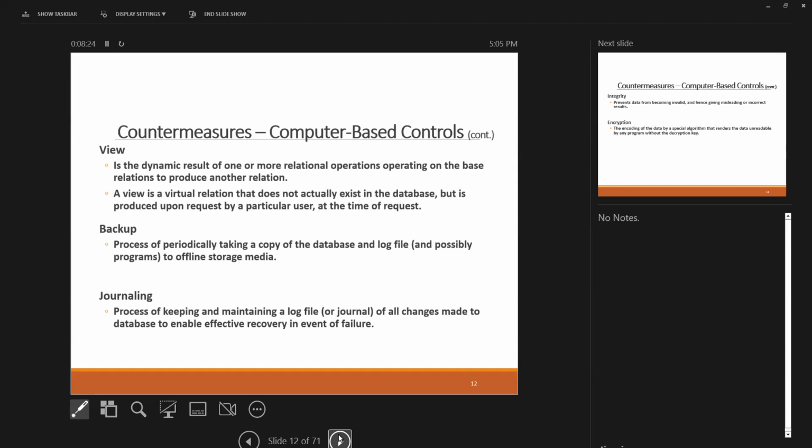Backup is simply, you may be familiar with backups and restoring of data. You probably do it to your own home PC, possibly. If not, it's a good practice to get into. Windows has a built-in backup, so you can use that. It's the process of periodically taking a copy of the database and log file and possibly some programs to some sort of offline storage media. Journaling is the process of keeping and maintaining a log file or a journal of all the changes that have been made to the database to enable effective recovery in the event of any failures.